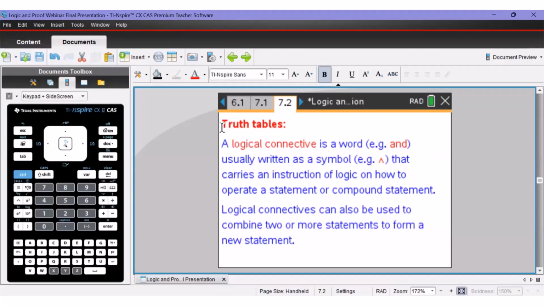So let's define what a logical connective now is. A logical connective is a word, for example, and, or is another one, usually written as a symbol. So it's the upside down V for and. The fancy word is conjunction, that carries an instruction of logic on how to operate a statement or compound statement. So logical connectives can also be used to combine two or more statements to form a new statement.